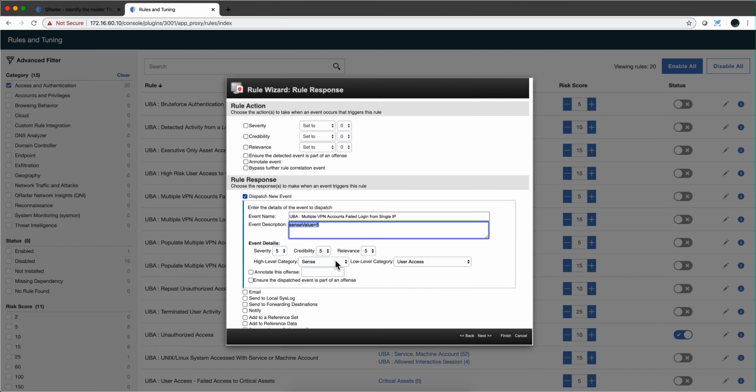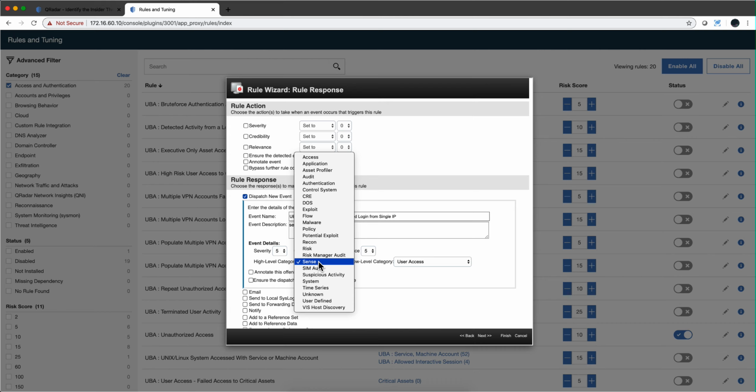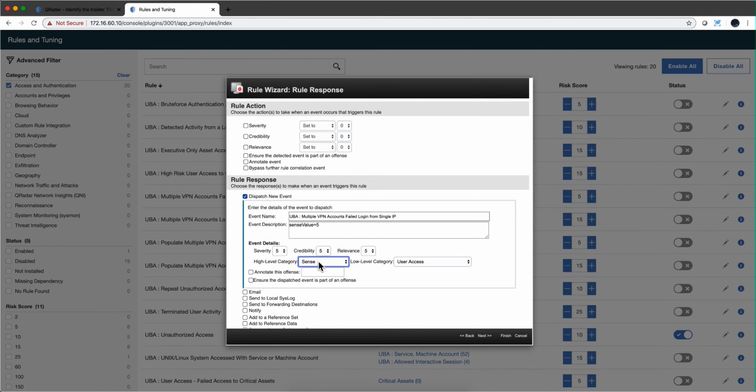In the past, you needed to put the high level category sense. No longer is that the case. You can put whatever high level category in here, and this is for rules that are not UBA. Let's say that you have a rule in Curator, nothing to do with UBA, but when that thing happens, you want to contribute to the risk of that guy. Well, you do it by dispatching an event and putting in the event description sense value equals whatever the quantity is.